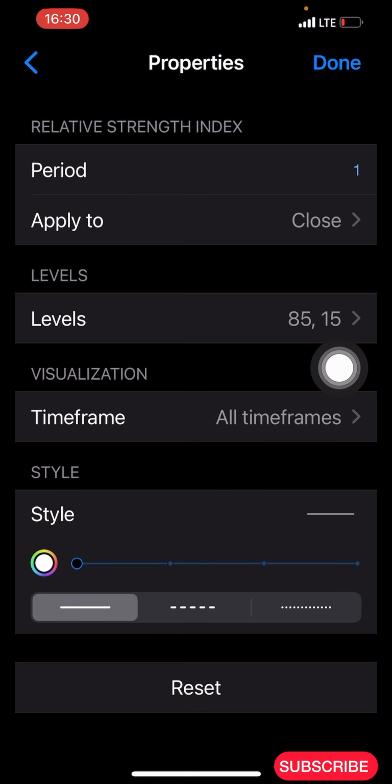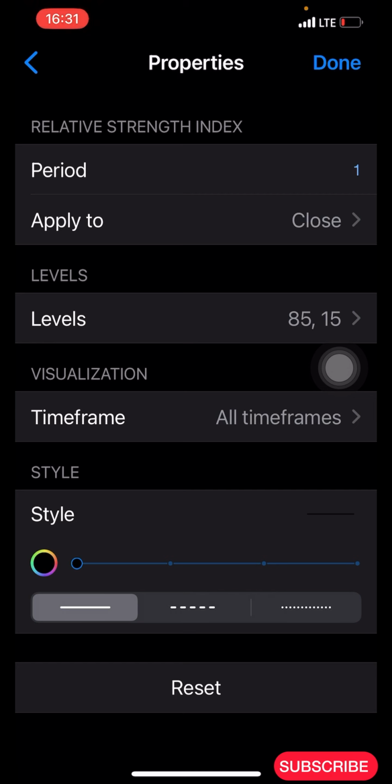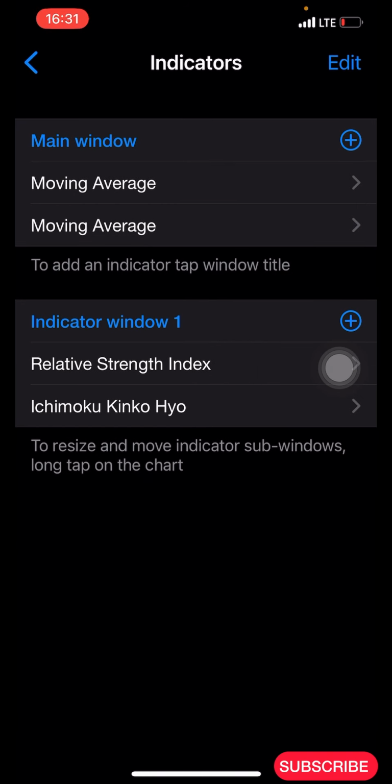The style, you make it the color of your background. If you are using a black background, you make it black. If you are using a white background, you make it white. You use 1 pixel for this one. After that, you click on done, and you have the relative strength index added to your chart.